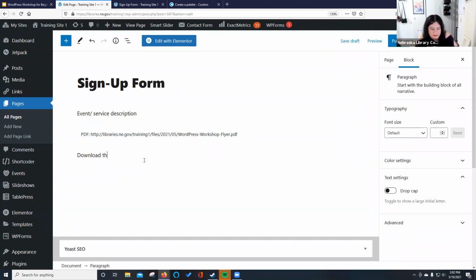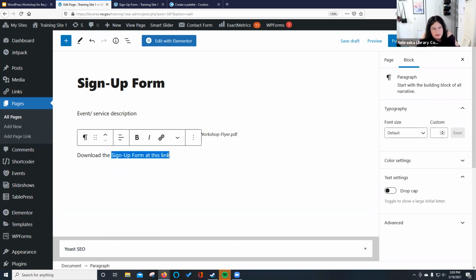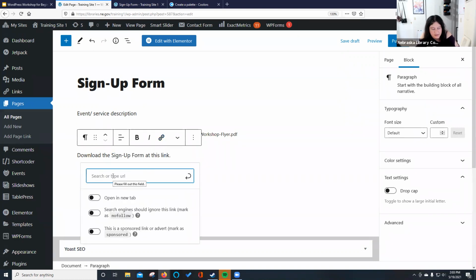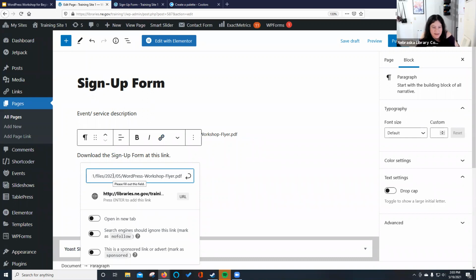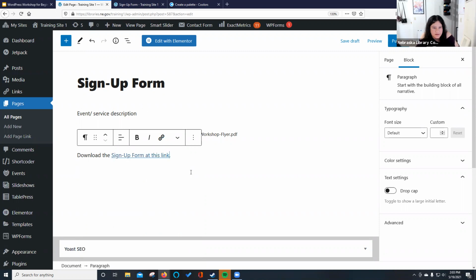download the sign up form at this link. And then you can highlight this. We're going to turn it into a link. So I'll click this chain link, and then I'll copy and paste that URL that I just grabbed from the media library, and then click on open it in a new tab and apply it.